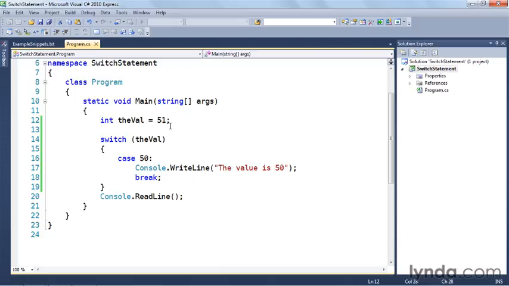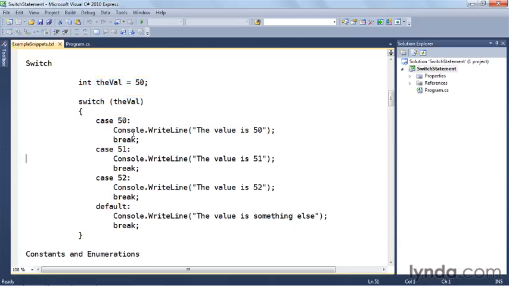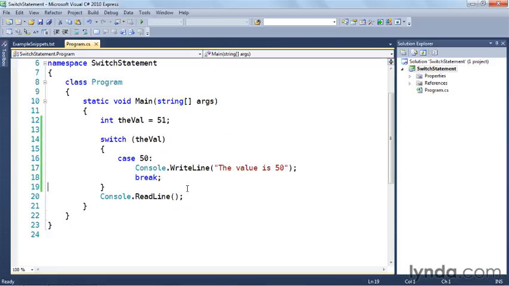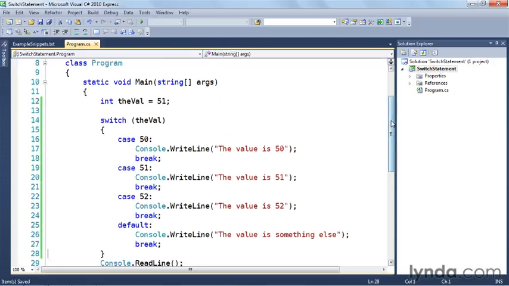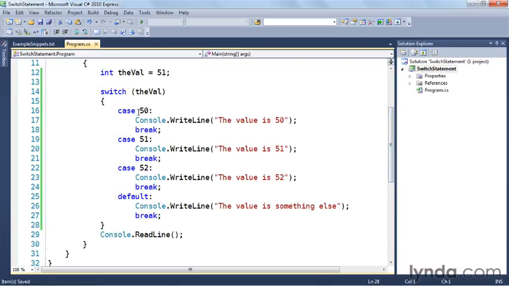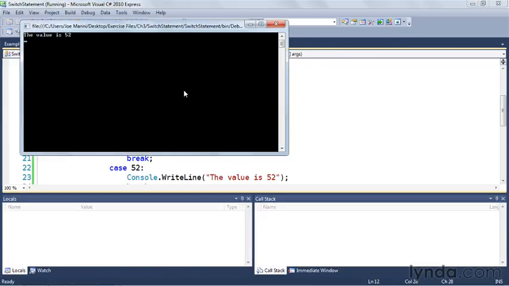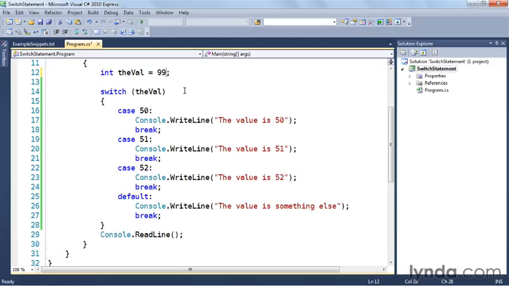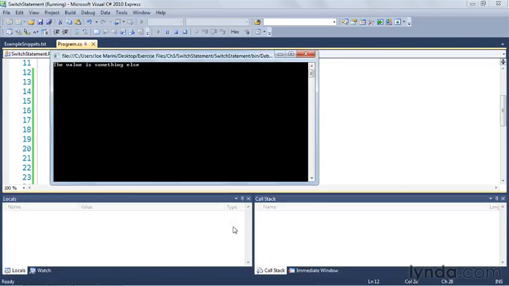Okay, let's go back to the code and make some changes. Go back to my snippets, and I'm going to copy the rest of the cases in. I'll save that. And now you can see that we have a whole bunch of cases. There's 50, 51, 52, and a default case. So in the case where I change val to be 52, and I save it, and then I run it, the case for 52 is being run. If I change it to something else, say 99, in this case, none of these cases is going to match, so the default case should be run instead. And sure enough, that's exactly what's happening.